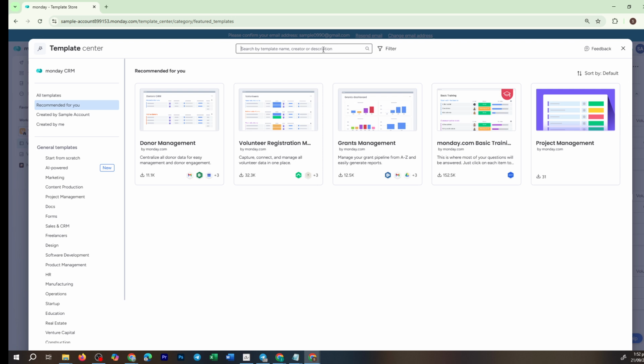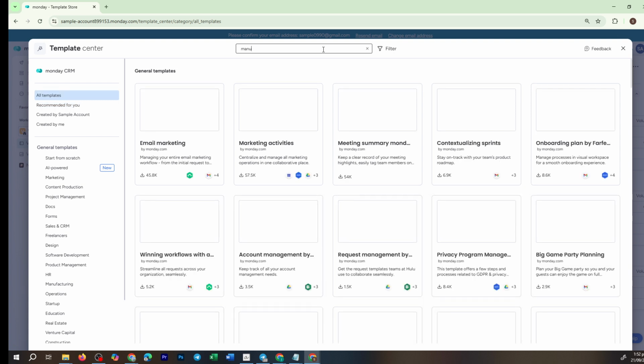Now that you've clicked on the plus icon to get into the Template Center, you'll notice a handy search bar right at your fingertips. This is going to be your best friend as you sift through a multitude of options. Type in manufacturing to zero in on templates specifically designed for our needs today. Our goal is to find the order form template.